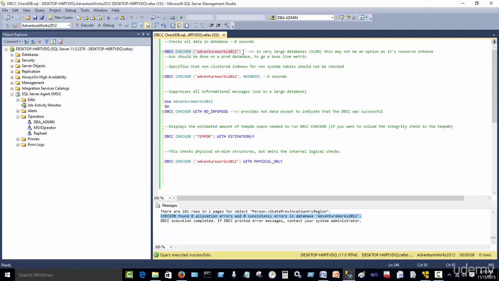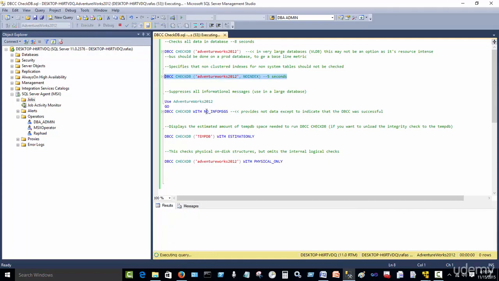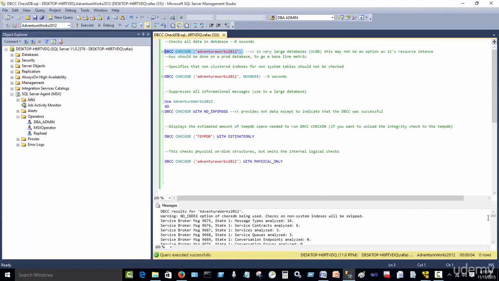Now, obviously, when you do this against a production, you should be conscious of the time it takes, because that's the whole point, whether you can do them scattered or all at once. So that's the important thing. Now, obviously, you have the option of saying DBCC CheckDB AdventureWorks 2012 with NO_INDEX. This specifies that non-clustered indexes for non-system tables will not be checked. So this option is slightly faster. But again, it's not recommended on a production environment. I will certainly do this once to make sure we're getting valid data, and then maybe set these after the fact.